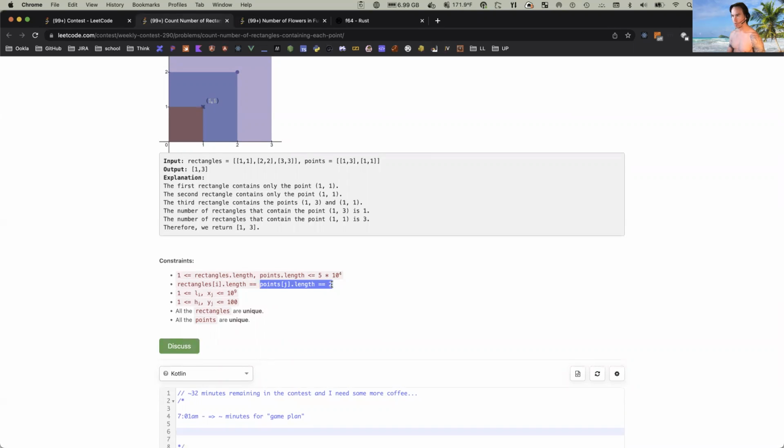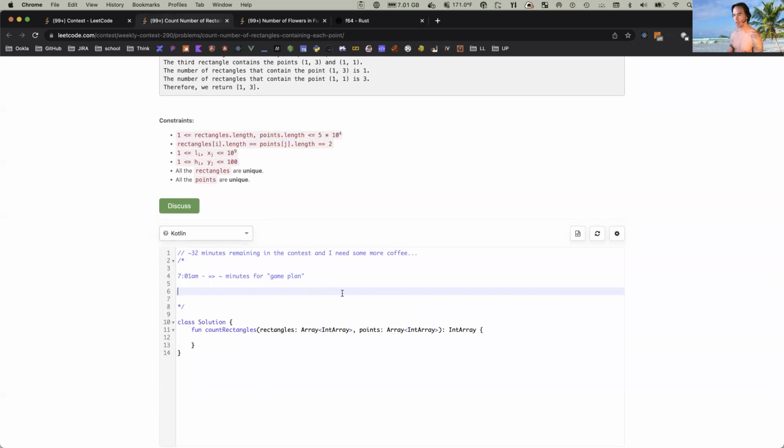Wait, the points dot length is 2? Rectangles. Wait, no. Yeah, points dot length. There's a whole bunch. Okay, so there's a whole bunch of rectangles, right? There's 50,000 rectangles. There's 50,000 points. So basically, a naive solution will TLE, right? So naive quadratic runtime solutions are expected to result in TLE, since 50,000 times 50,000 ends up being, what is that, 250 million? 250 million.